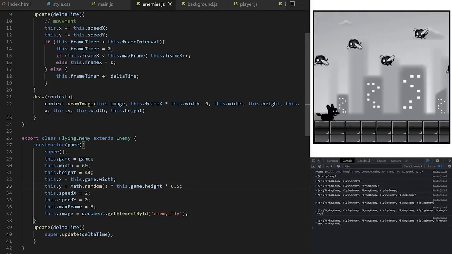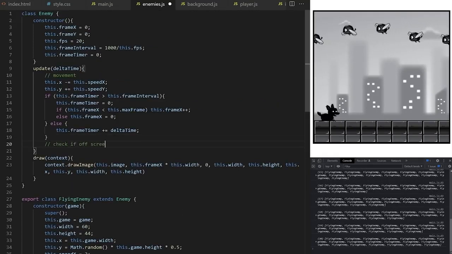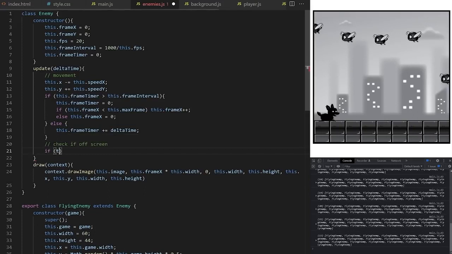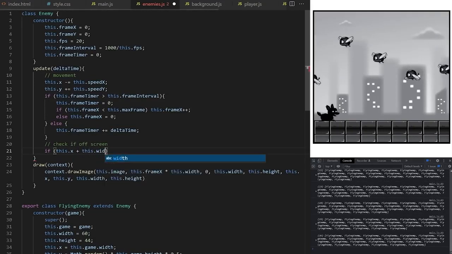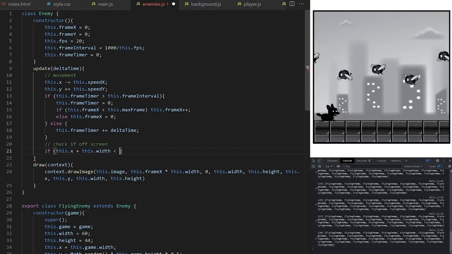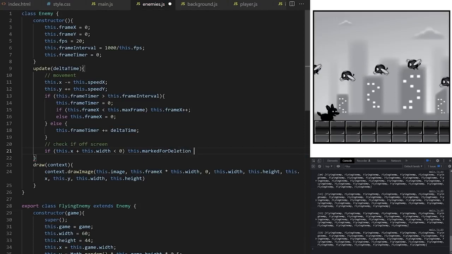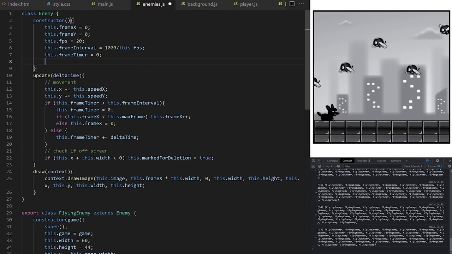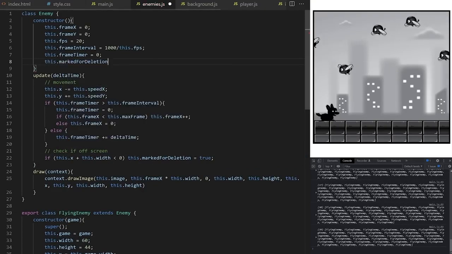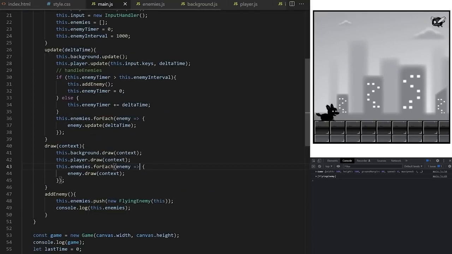I actually want them to be removed when they fly past the left edge of screen. I will check if enemies are off screen in this area. If horizontal coordinate of the enemy plus its width is less than 0, meaning it's completely hidden behind the left edge, set its markedForDeletion property to true. This property will be shared for all child classes, so I can define it only once up here on the parent class. Initially I set it to false. So we are adding new enemies. They fly from right to left.